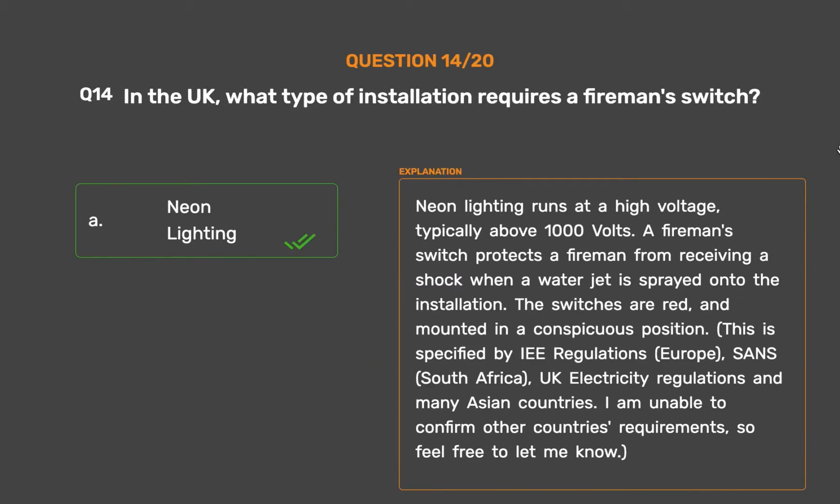Neon lighting. Neon lighting runs at a high voltage, typically above 1000 volts. A fireman's switch protects a fireman from receiving a shock when a water jet is sprayed onto the installation. The switches are red and mounted in a conspicuous position. This is specified by EU regulations, Europe, SANS, South Africa, UK electricity regulations and many Asian countries. I am unable to confirm other countries' requirements, so feel free to let me know.